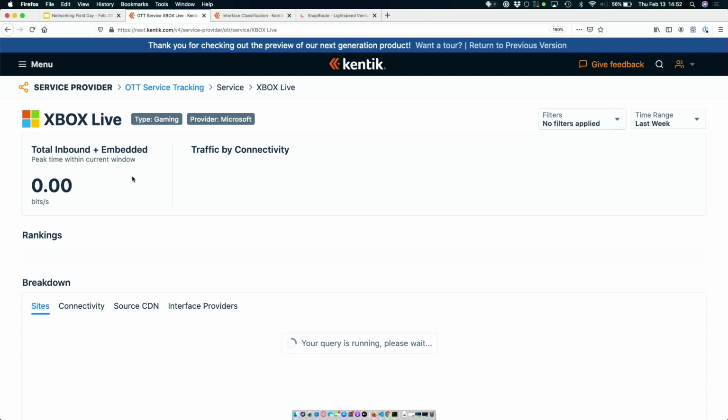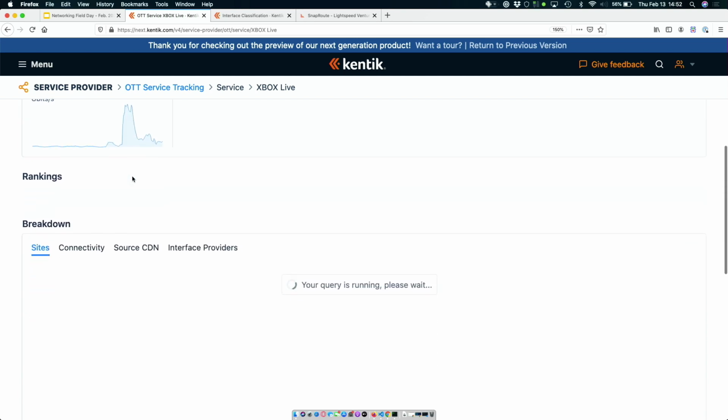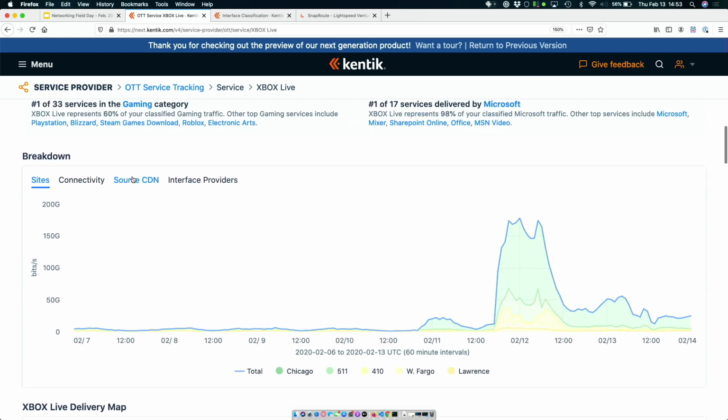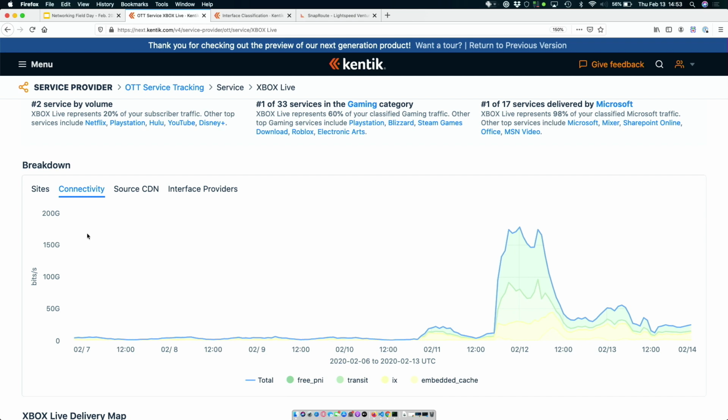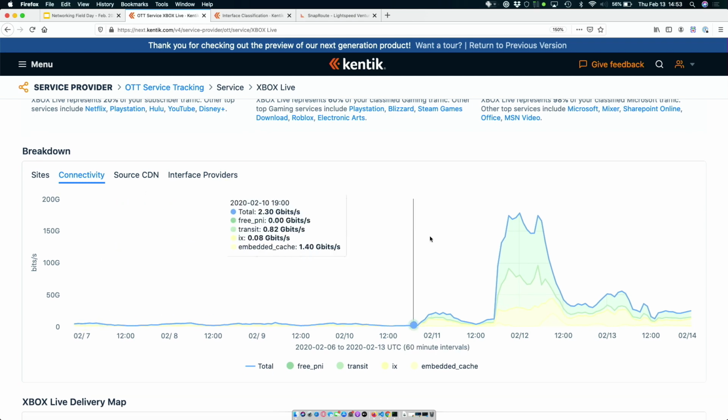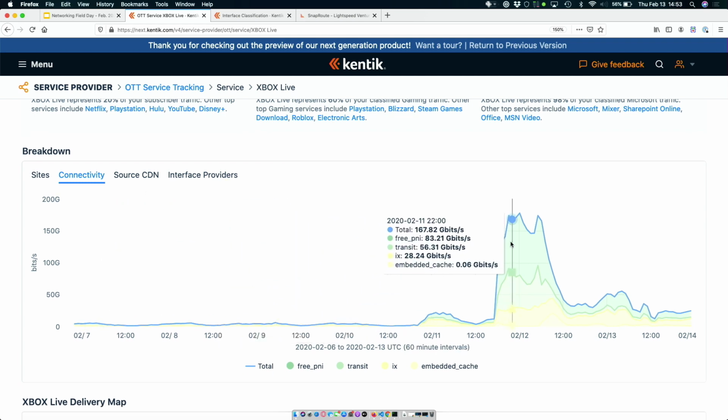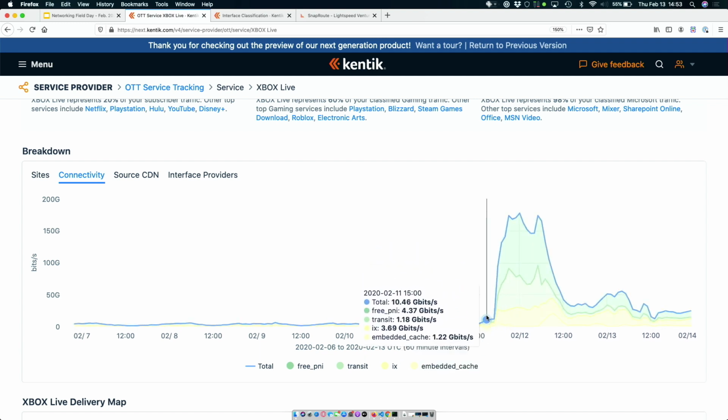Like, if I look at Xbox Live here, I'm going to know all the sites that it comes from. I'm going to know what type of connectivity I have towards this OTT service, right? And so I'm going to see that most of the time it comes from embedded caches, but when something big happens, I see a lot of it going through transit and PNI. So overflowing from one to another, that has a performance impact.